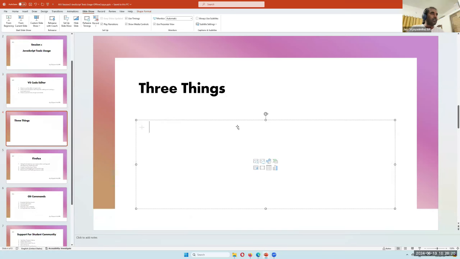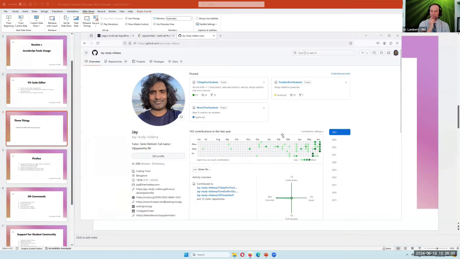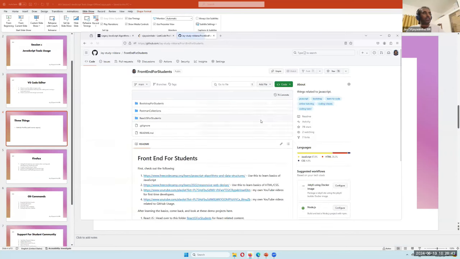The first thing, let me just reverse the order, Professor, is your GitHub profile, with some repositories and things like that. Repositories or things that you've done in the past? Yes, Professor. For example, on my account, you can see here that I have three main repositories.